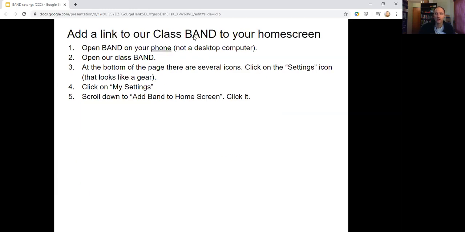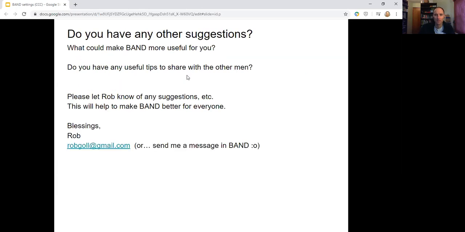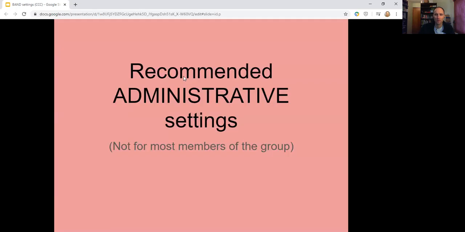You can also add a link to our class band on your home screen. I actually did that. So I just click on that. It takes me directly to our class band. And here's directions for how to do that. Again, if you have any other suggestions, questions, let me know.